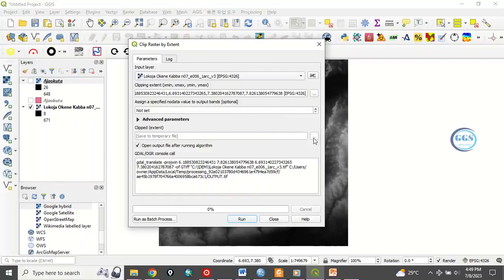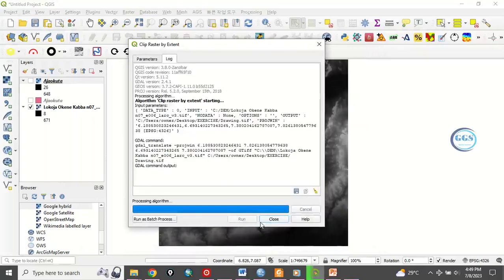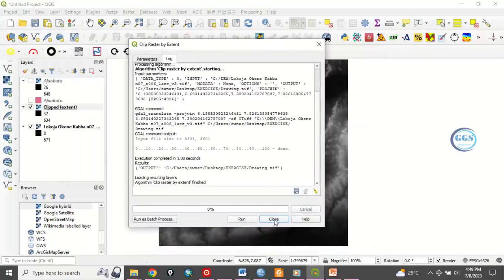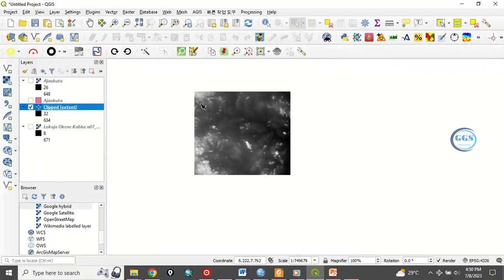Then you just click here to save it. Let's just call this drawing. Give it any name and save. Then you click on run. It will run successfully and you close this. If you uncheck this one now, you can see this is the extent you drew and you have clipped it out.